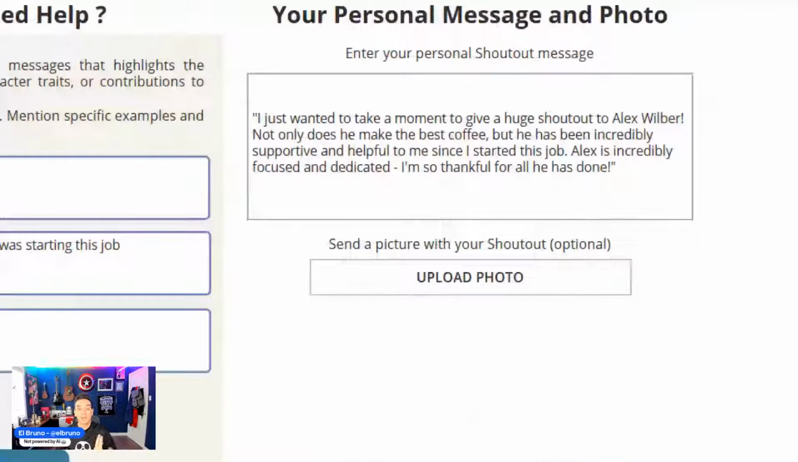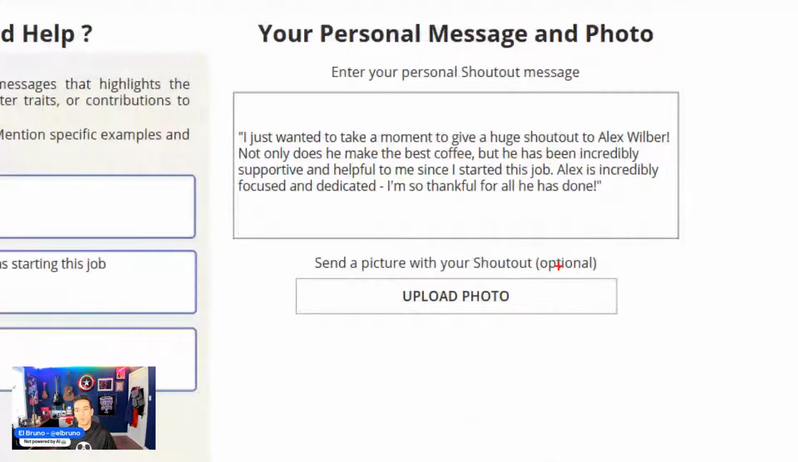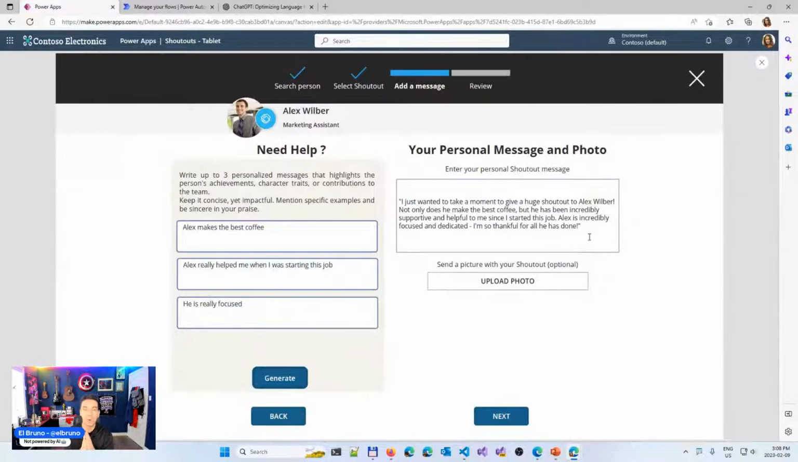And it basically suggests: I want to take a moment to give a huge shout out to Alex. Not only does he make the best coffee, but he has been incredibly supportive and helpful since I started this job. Okay, I like how the model picked up the sentence that I wrote about I started this job, and also added the third one, Alex is incredibly focused and dedicated. I'm so thankful. Hey, all of this is a standard Power App that I am using right now using OpenAI models. And let's see how we are doing this.